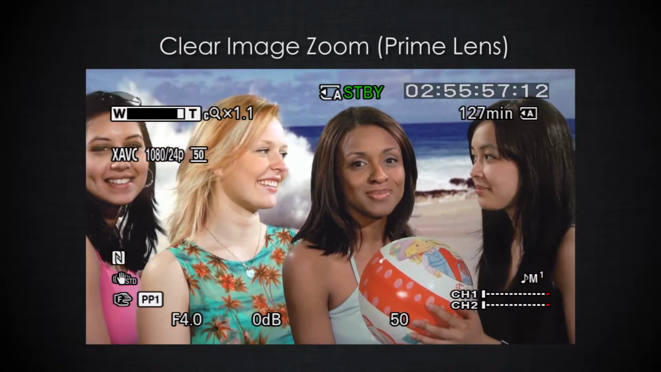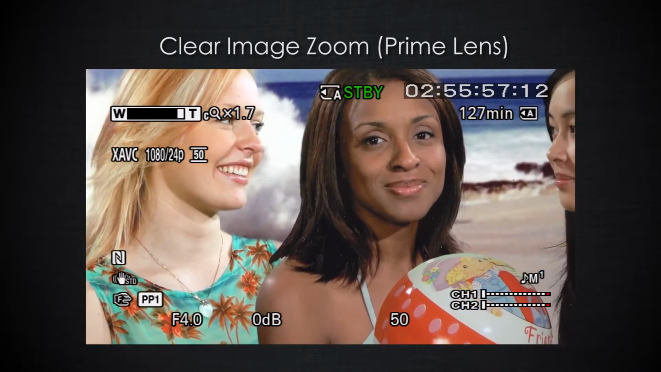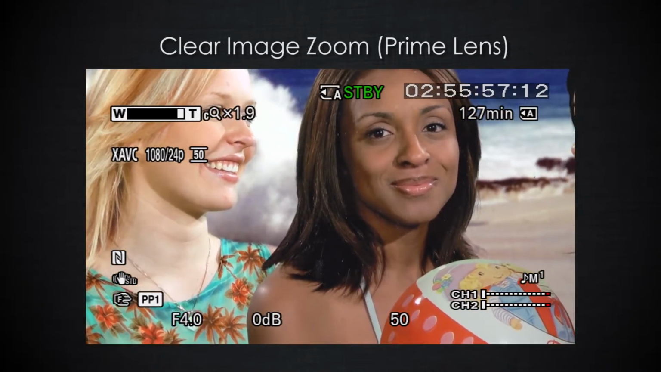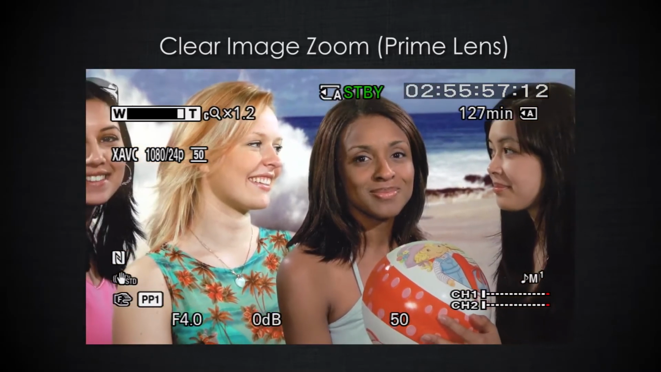The next feature to look at is clear image zoom. Clear image zoom is a new type of digital zoom. It allows you to zoom in by up to 2 times electronically. So if you put a prime lens on this camera, that's a lens with a fixed focal length, and engage clear image zoom, in HD you can use the zoom rocker on the camera to zoom in and out by up to 2 times. In UHD, this is limited to 1.5 times.